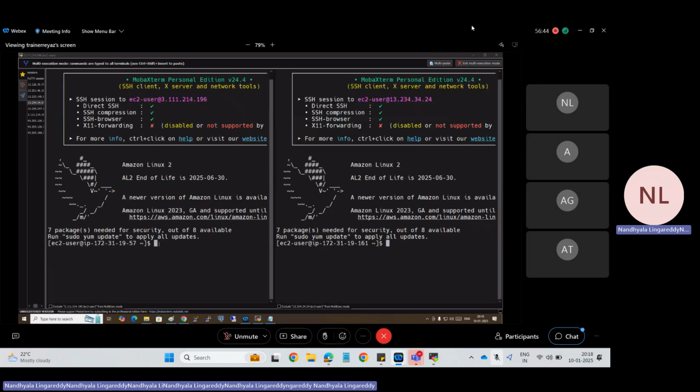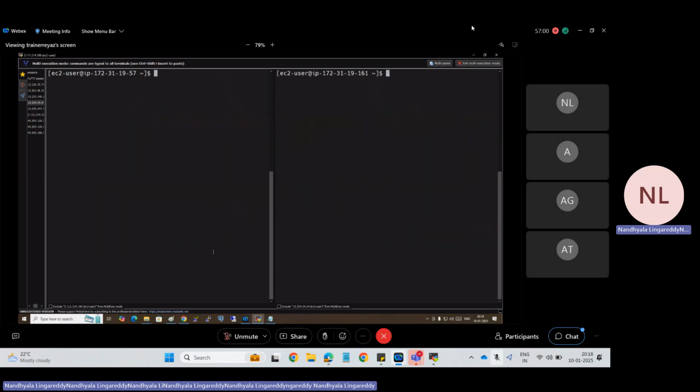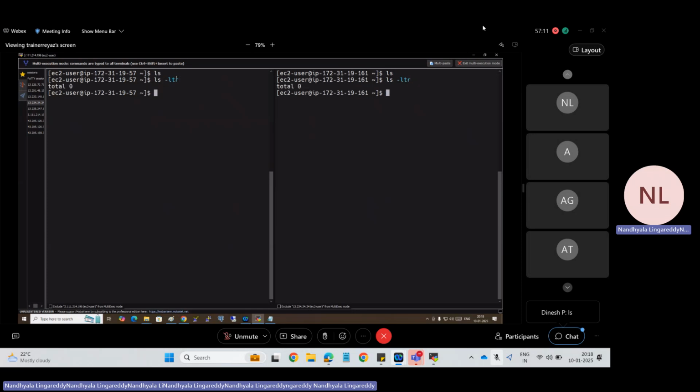Super PuTTY, yes, you can use it. Now see here, whatever commands I run will run on both machines. I have a lot of clutter here. What's the command to clear? When I'm writing, it is writing on both terminals. Clear. Tell me one command, I'll execute. Let's do ls or ls -ltr. Do you see?